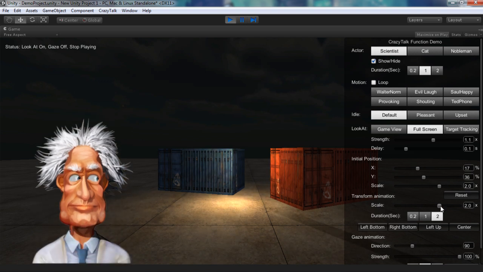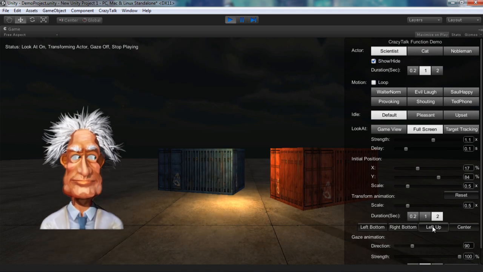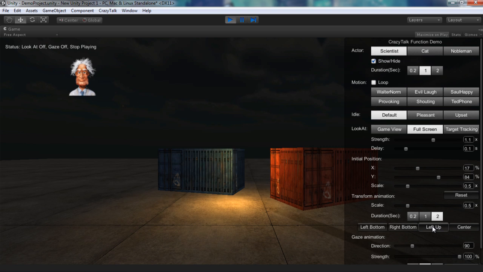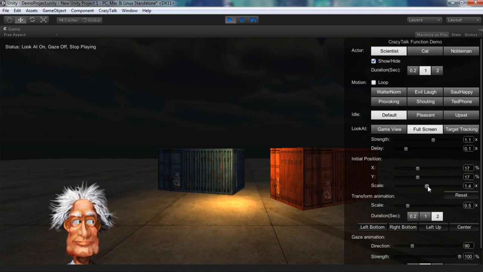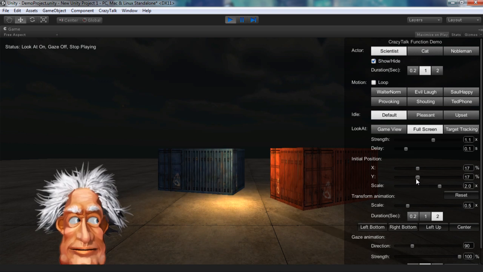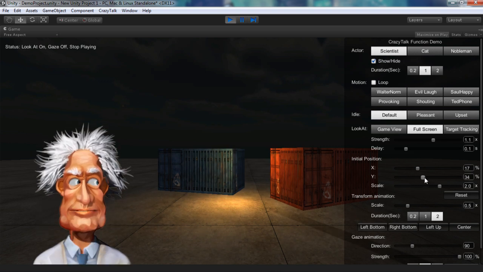And maybe if we set this down to 0.5 and put in the top left, he'll scale down really, really small there. And you can basically do all this in the coding, but this is, of course, like I mentioned, just a little demo for you. Let's put him back into the left bottom, and we'll just scale him up to about 2, like we had at the original size. All right, so let's keep him there for now.